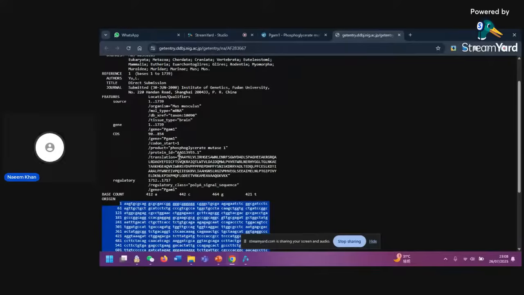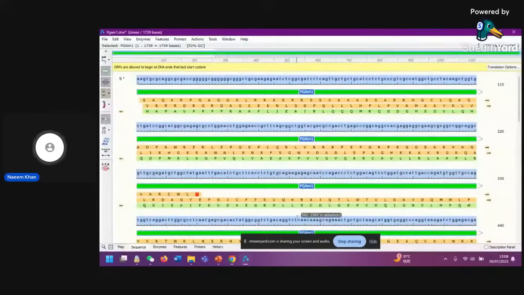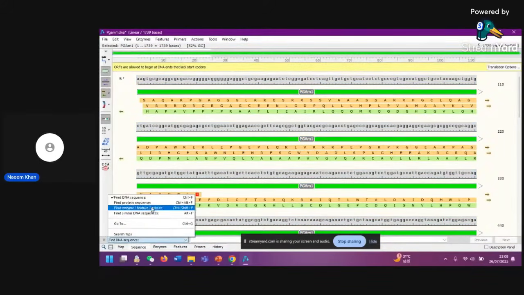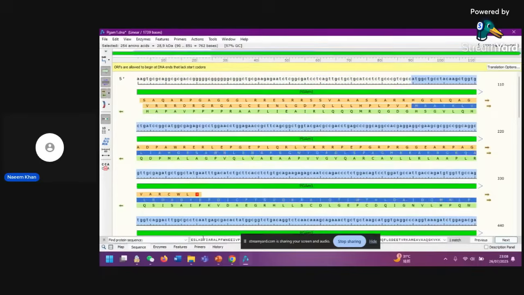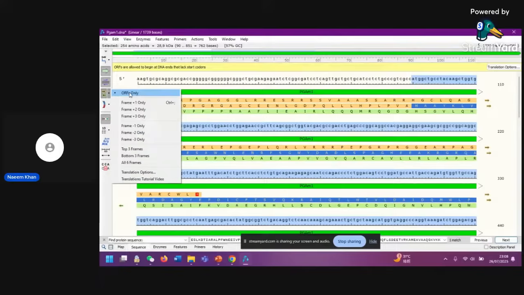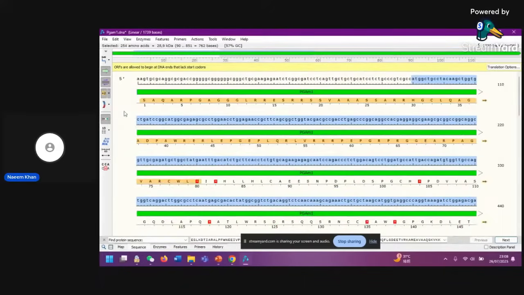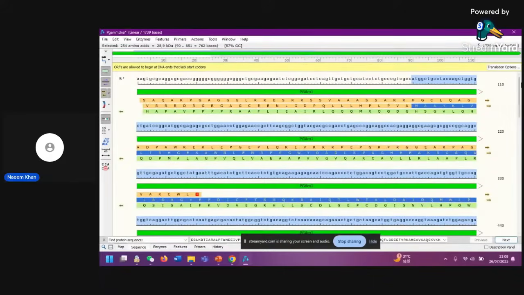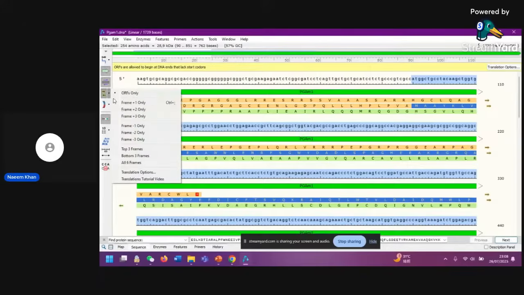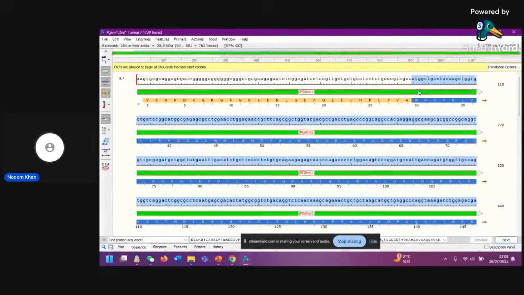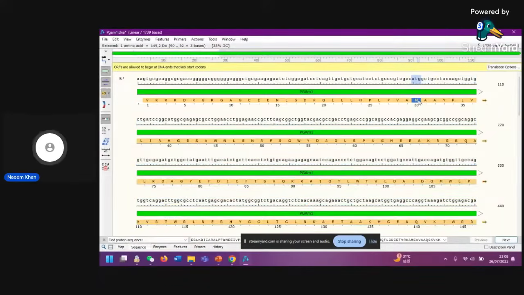This gene is expressing this protein, so this protein sequence must be inside the gene. So press Control F, and here you can check the protein sequence. So our sequence is starting from this M. Here we will use just one frame. Okay, anyway, our gene is starting from this M.